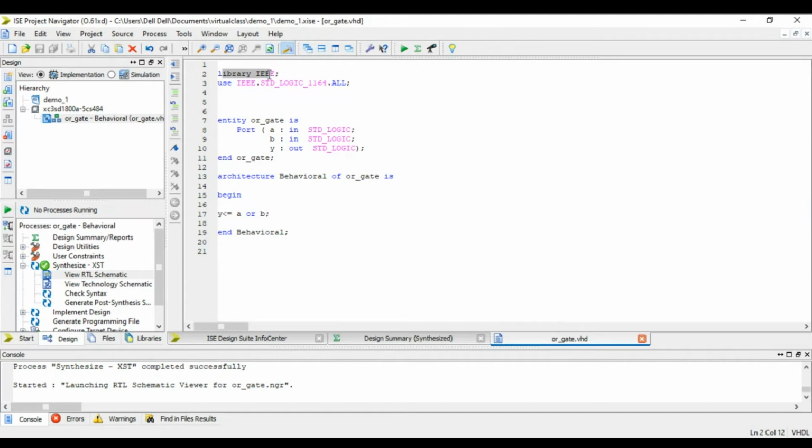The library we are going to use here is the 1164 library. Entity OR_gate has port A and B, two inputs and one output, and the architecture has the same name. Then the architecture we are going to use is the behavior architecture. In the behavior architecture we use the same entity name, then begin and the architecture body. Y implies A or B. We want to design an OR gate here, so we are just writing OR.